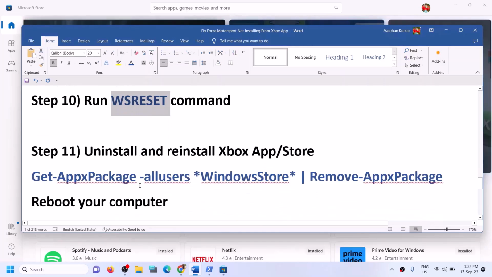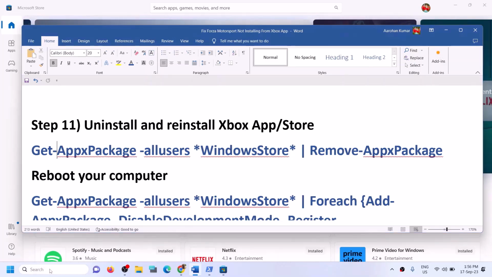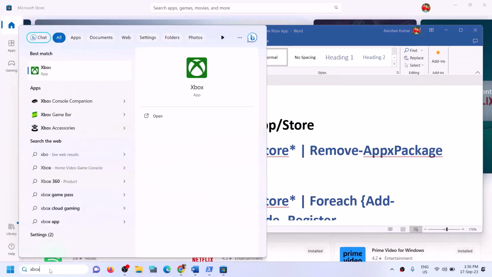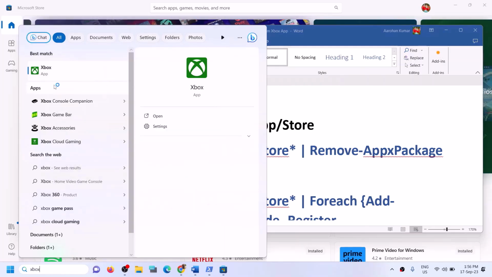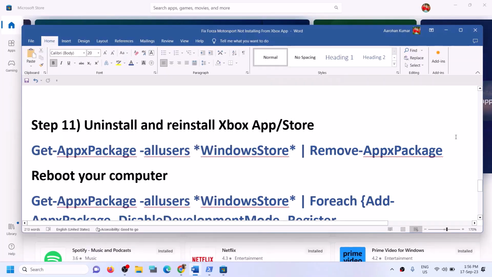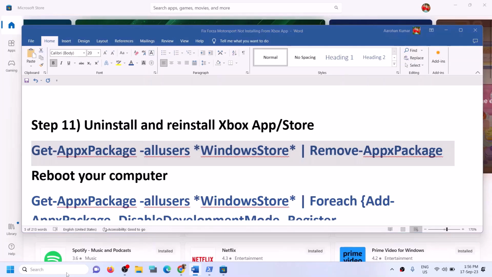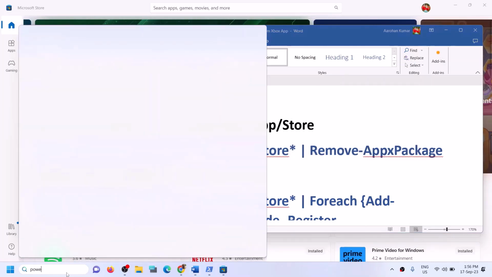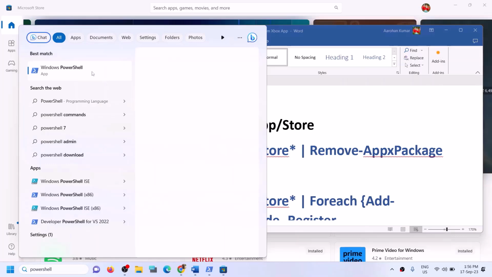Now the next step is to uninstall and reinstall Xbox app and Microsoft Store. Now to uninstall Xbox app, you can type in Xbox app in Windows search box and then make a right click on Xbox app and then click on uninstall. Now once Xbox app is uninstalled, now copy the first command and then type in PowerShell in Windows search box and then make a right click on Windows PowerShell, then click on run as administrator.